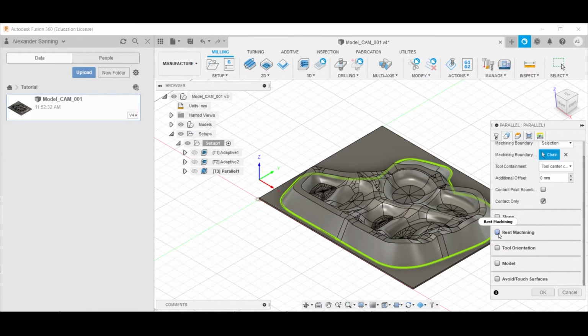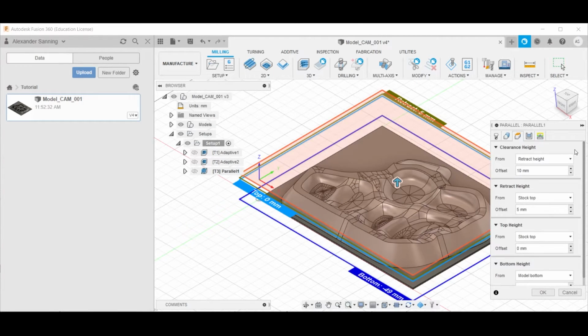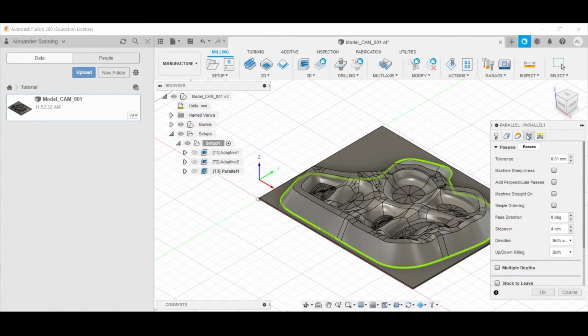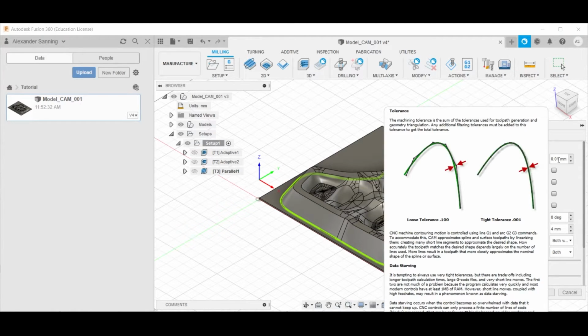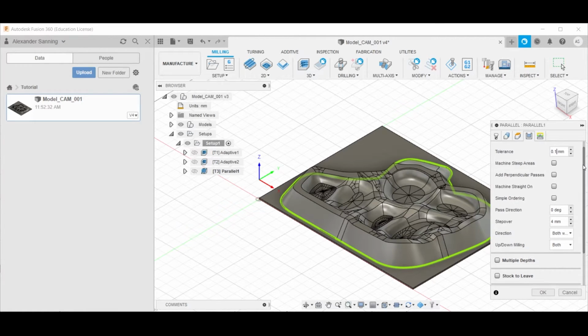Alright, let's make sure to activate rest machining. Then let's make sure that it's from previous operations. Very good. Having said so, we can go to the third tab, and the retraction heights and clearance heights and the like, they are good at default values. We go to the fourth tab, passes. The tolerance here is at 1/100th of a millimeter. It can be set to perhaps 1/10th of a millimeter. This is our finishing pass.